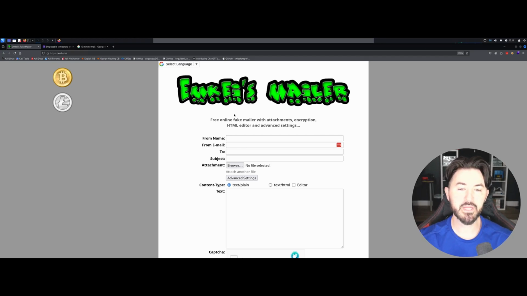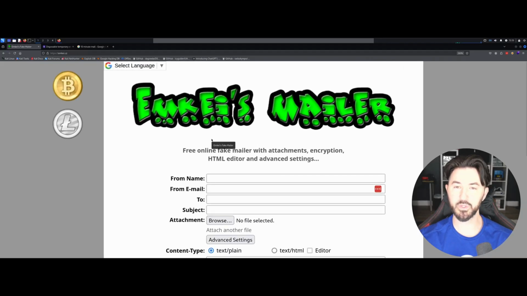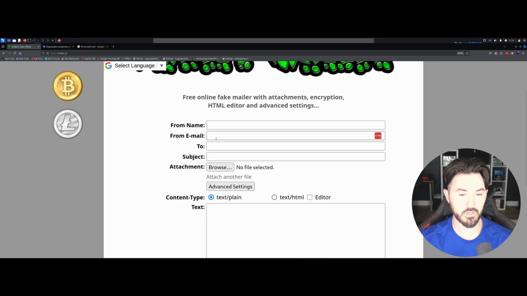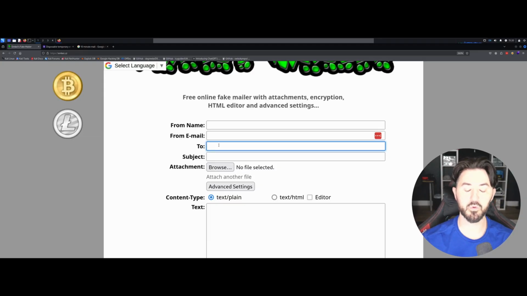So here we have an online, let me make this a little bigger, just so we can check this out. All right, so we have an online fake mailer with attachments, encryption, an HTML editor and advanced settings, right? So this is a site that we can set up a from name. For example, we can put Henrik Lundqvist, and his email, henrik@henriklundqvist.com, whatever. I'm not gonna put anyone's real email out there because that's obviously not cool.